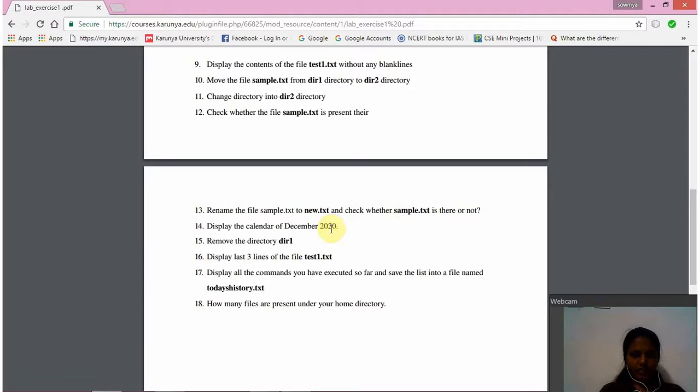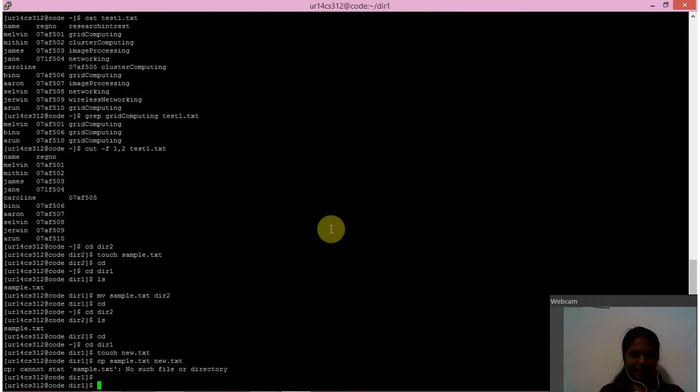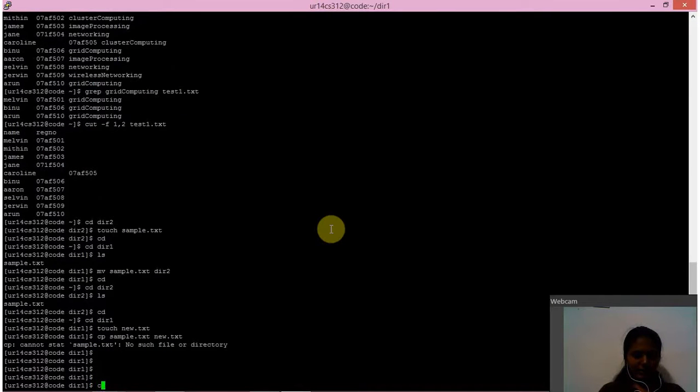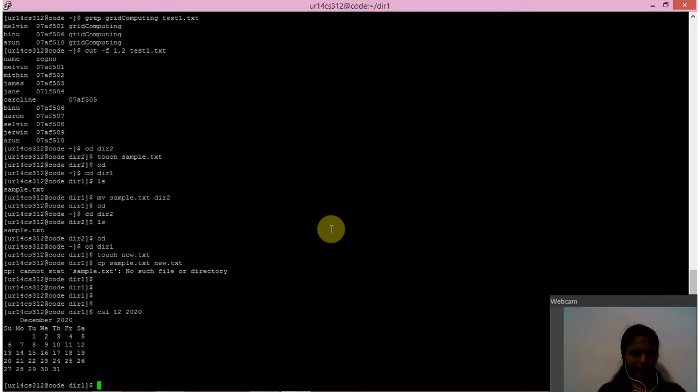Then I need to display the calendar of 2020. To display the calendar, I need cal and the month number and the year you want to display. So I got this. This is the December calendar of 2020.